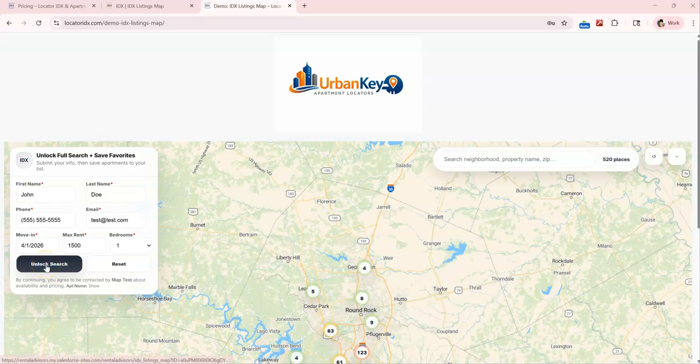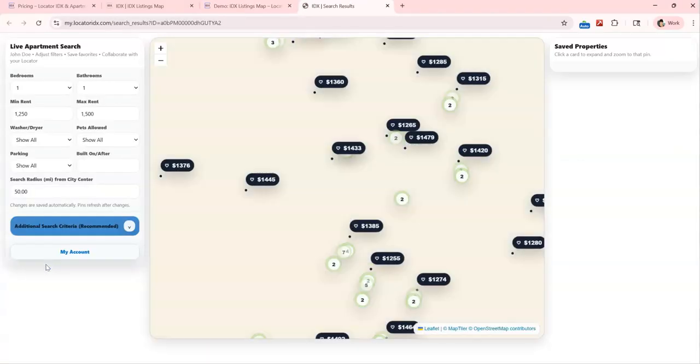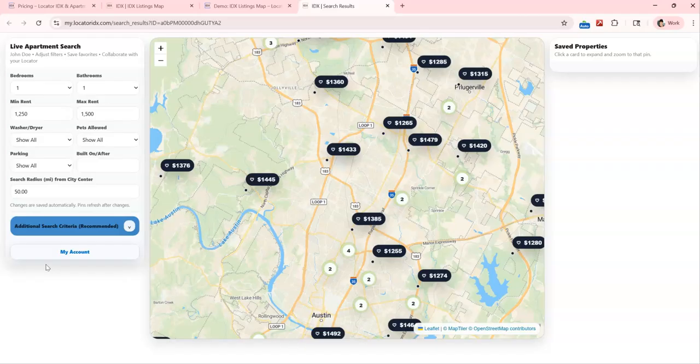Once a website visitor registers on your map, the lead is instantly sent to your email. Now, without the full Locator IDX package, you don't have access to our CRM, but there are lots of ways to forward the email notification from your inbox to any CRM that you're using.